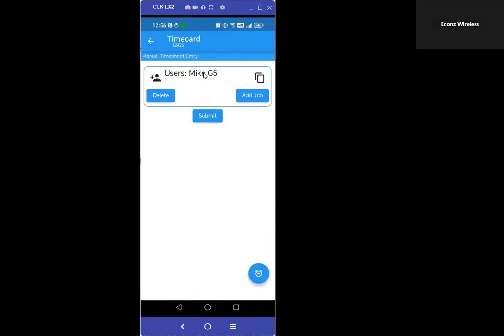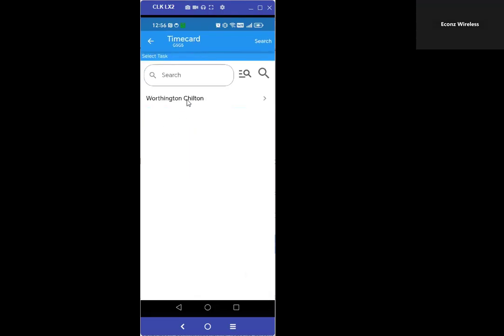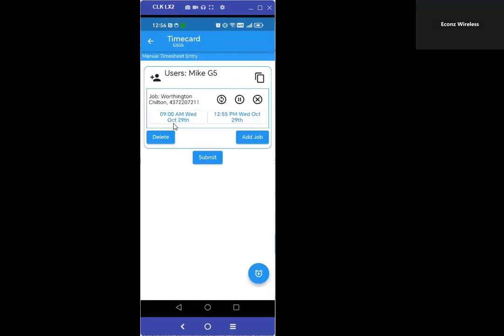So the next step is going to be adding the job and the times. So let's click right here where it says add job. There we have a job. And in this case, we also have a subtask. So we selected both as we can see in here. So now let's go ahead and add the times. This one here, it's going to be the clocking time.